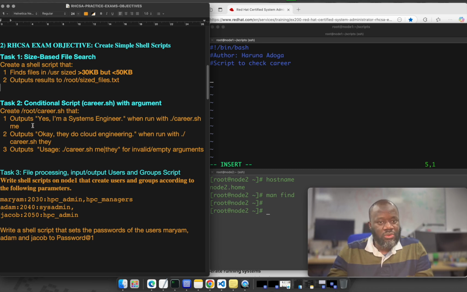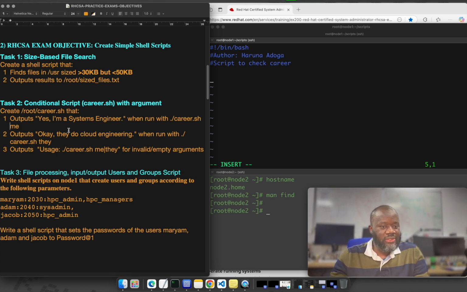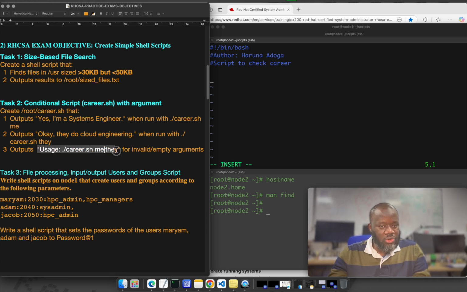That's if you run the script and provide me as the argument. I showed you earlier, if you want to run the script, it's ./. But the point is, if you run the script with me as the string, it should output yes, I am a systems engineer. And if you run it with they, it should output okay, they do cloud engineering. And if you do not provide any arguments, then it should tell you how to use the script.